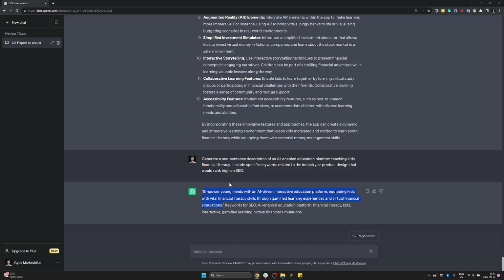Empower young minds with AI-driven interactive education platform, equipping kids with financial literacy skills through gamified learning experience and virtual financial simulations. So this could be one of the intro sections on the website, just explaining very clearly what you're offering. And you can use it for anything, so feel free to use it and stop using Lorem Ipsum. This is a great way to inspire the project, clients, and then just help you have a better idea of what you're working on.